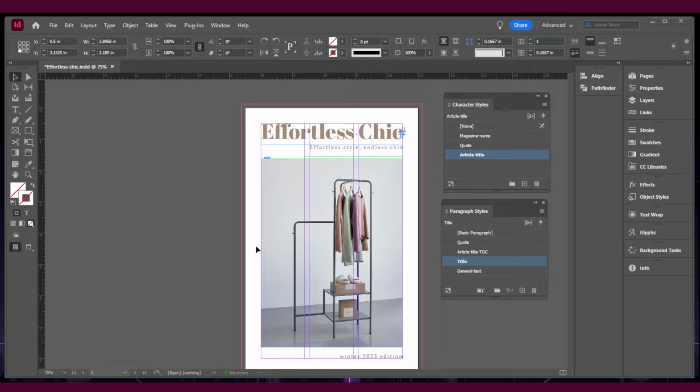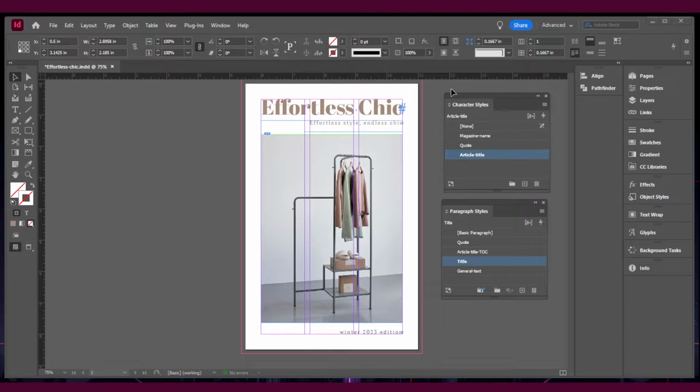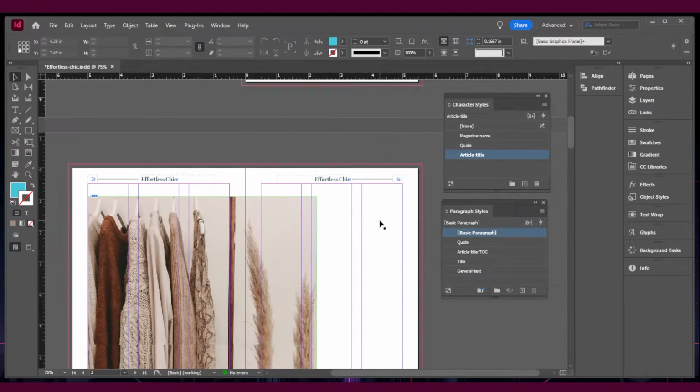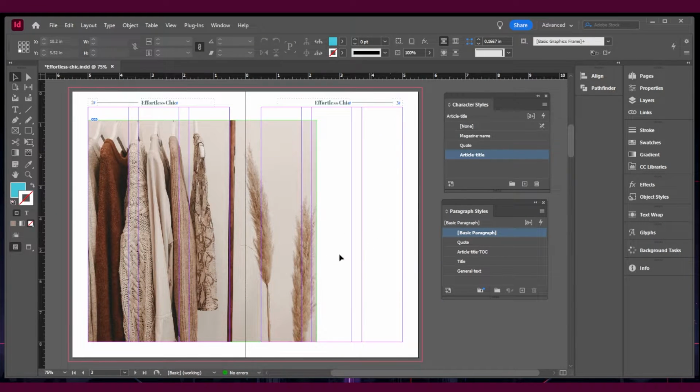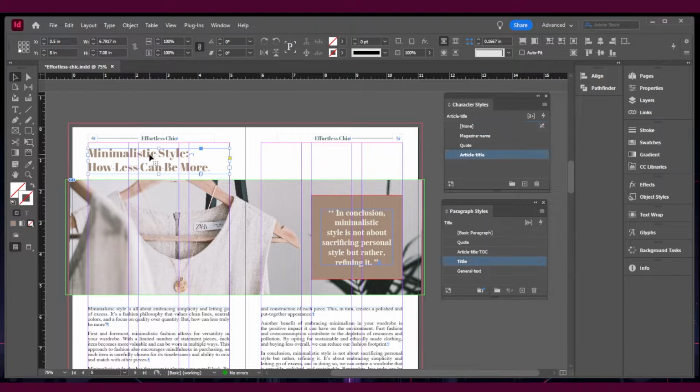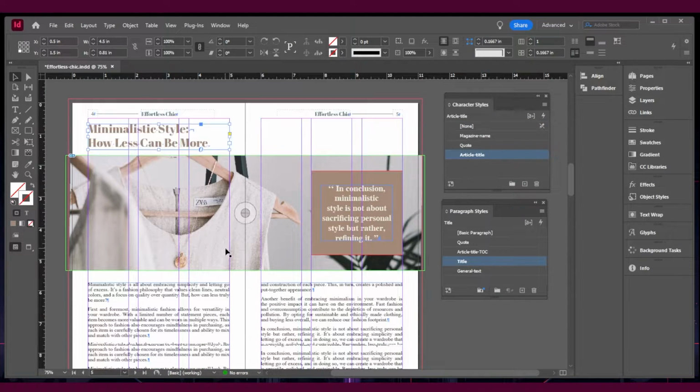So first off, to get started, we're going to make sure that our character styles and paragraph styles are open. To do this, you go in Window, Styles, and make sure that they're checked. Then we are going to find the spot that we're going to put our table of contents. So I'm going to put it in this grid that I laid out right down here in the bottom right corner.